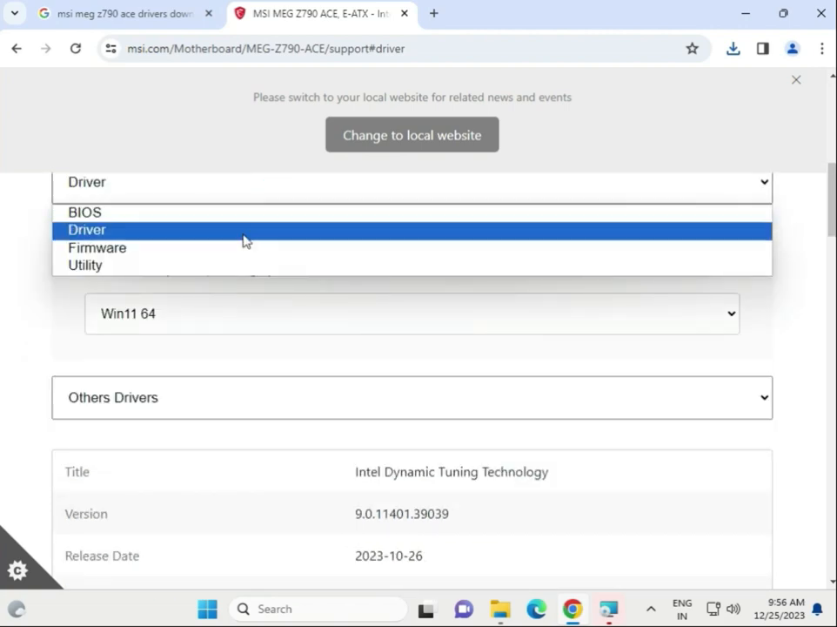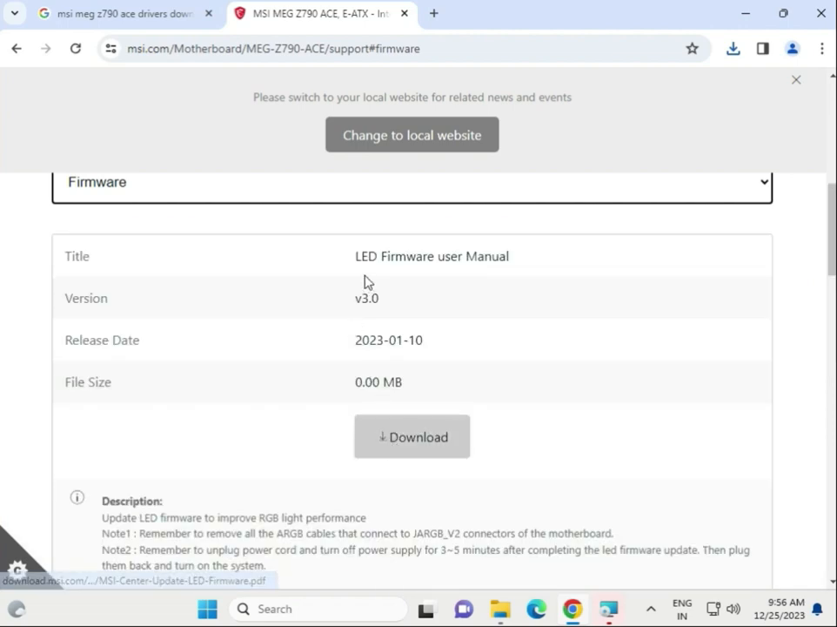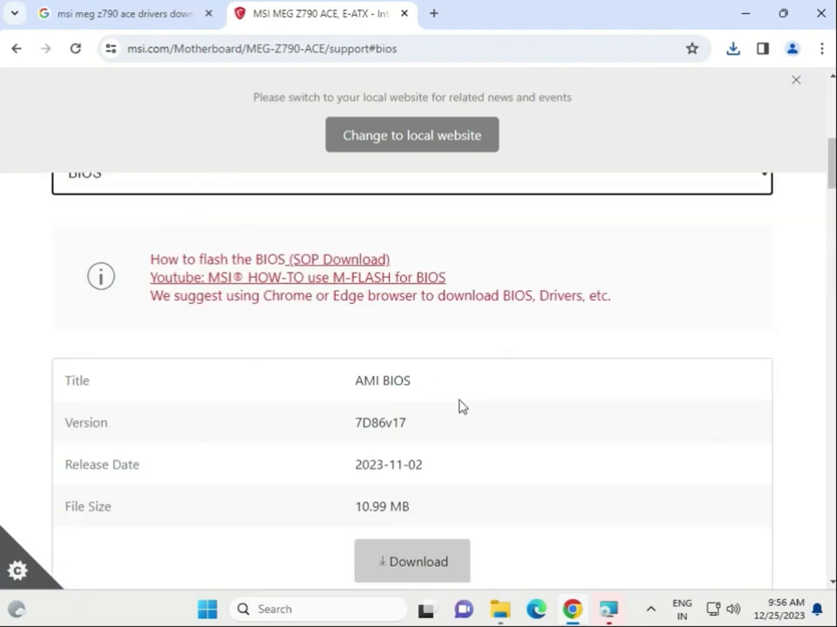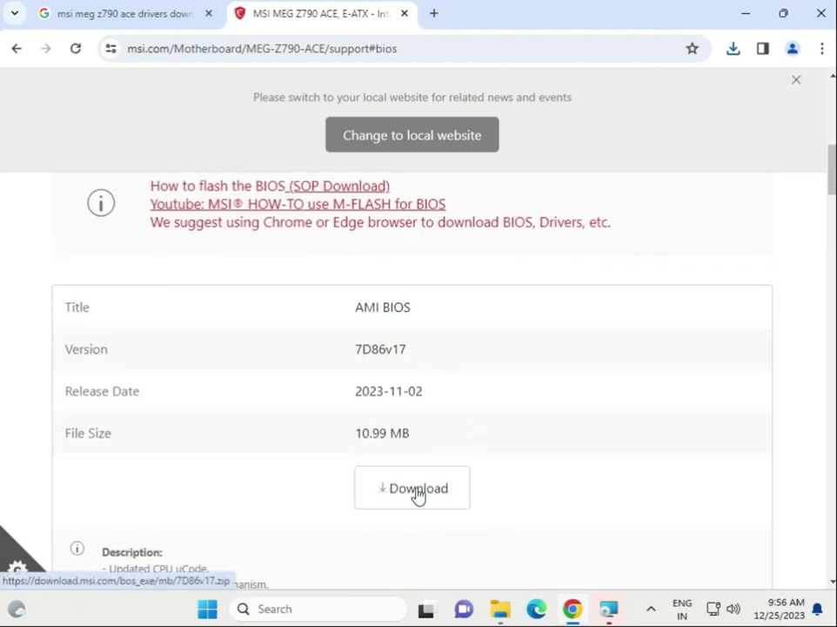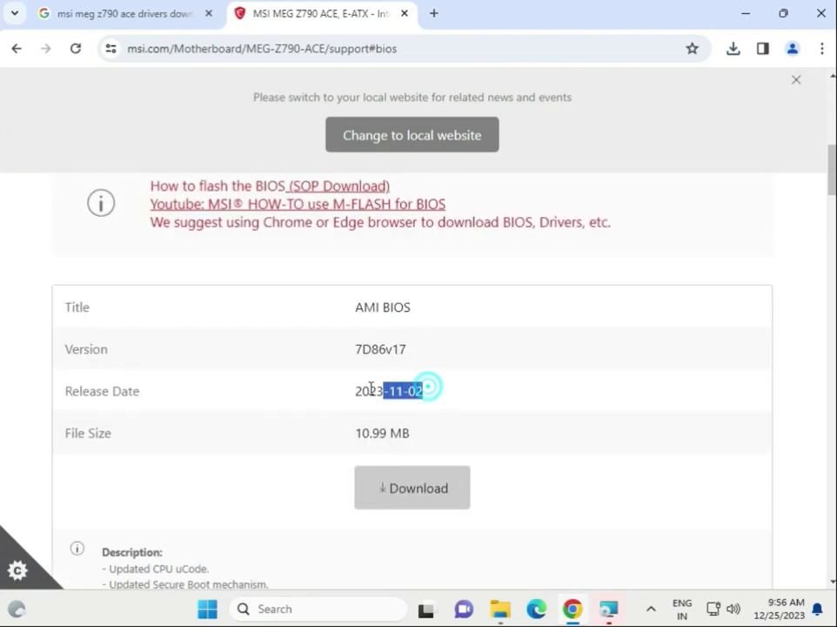Then the driver and BIOS, firmware is also available. So that is the five firmwares. Click to download and launch. We can update the BIOS also. This is BIOS. Click to download the latest BIOS. Okay.